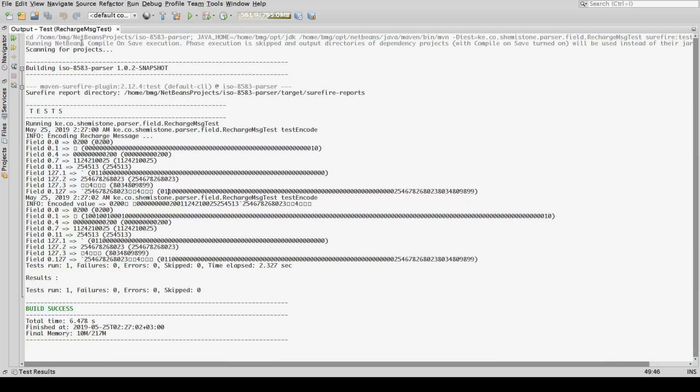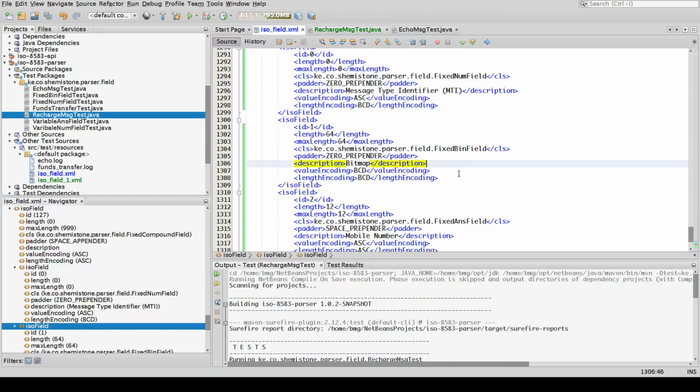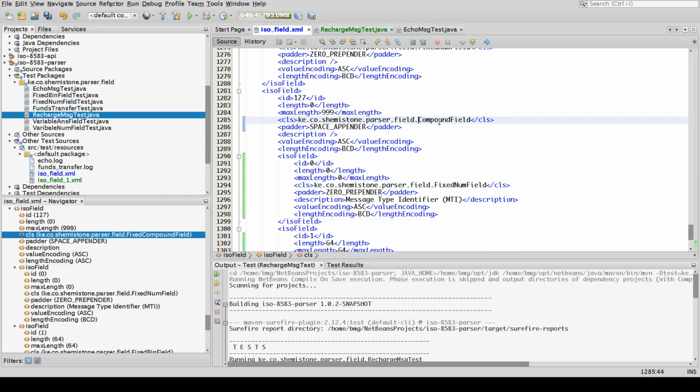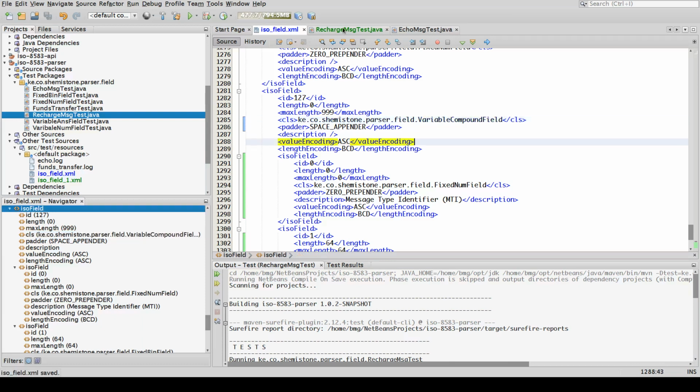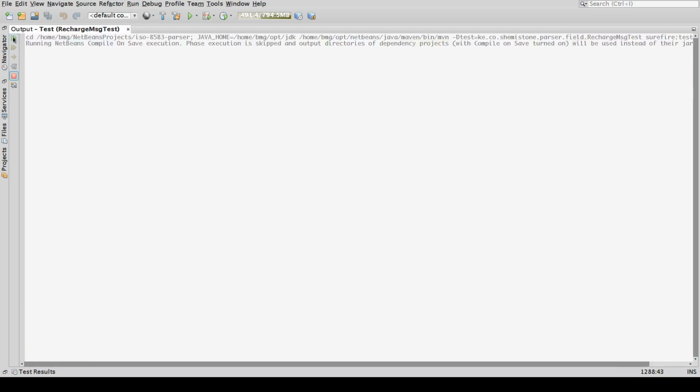So let's try and use a variable compound field and see what we get, right? So field 127 is a variable compound field, in this case a variable compound field. So we don't actually need to change anything else, but before we run the test, note that here we don't have a length before, right? This is just a bitmap, but we don't have any length. So if we test this again, we expect to see a length there.